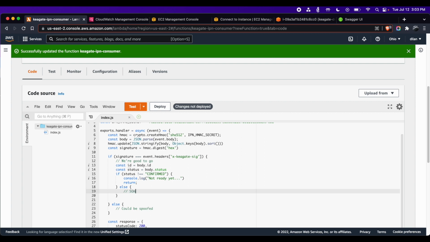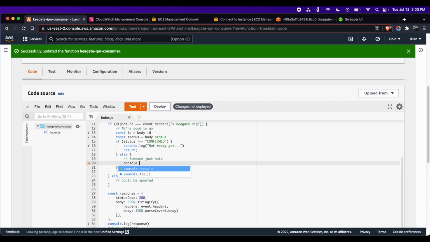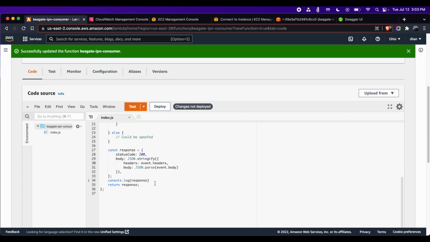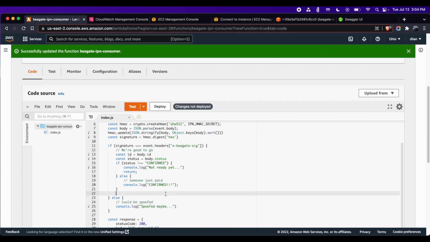Otherwise, someone just paid for their service. So this is where you would put the actual logic of your own e-commerce site or SaaS or online platform. But we'll just log confirmed. We don't necessarily need any of this return data, since Keagate isn't using any of the data that's returned from your function, but we'll also log if it could have been spoofed maybe. So let's save that and deploy it to the cloud.